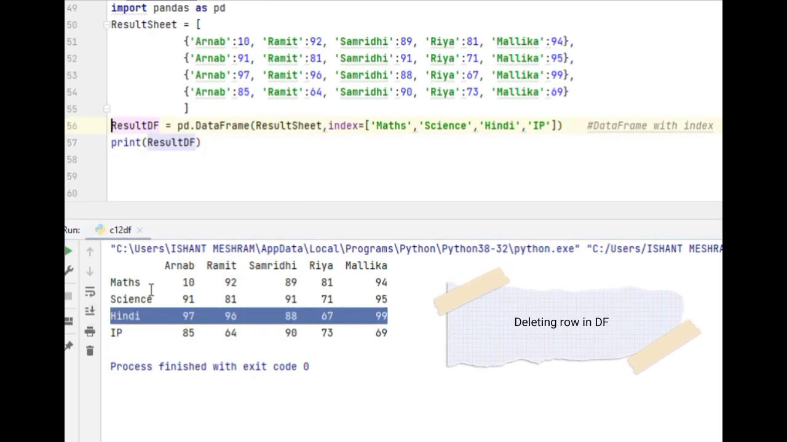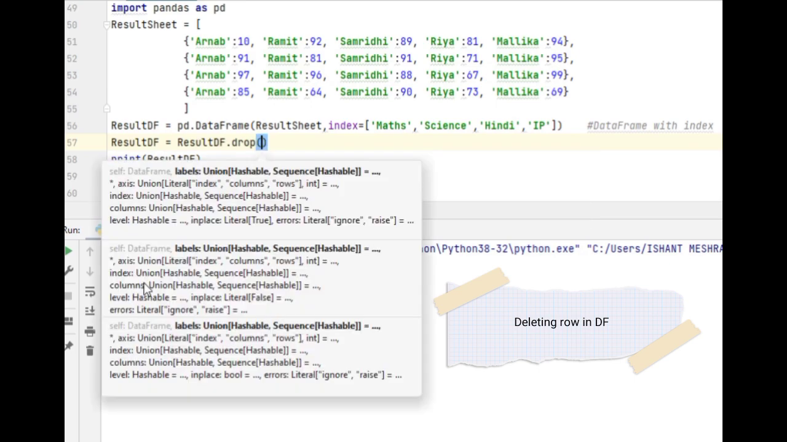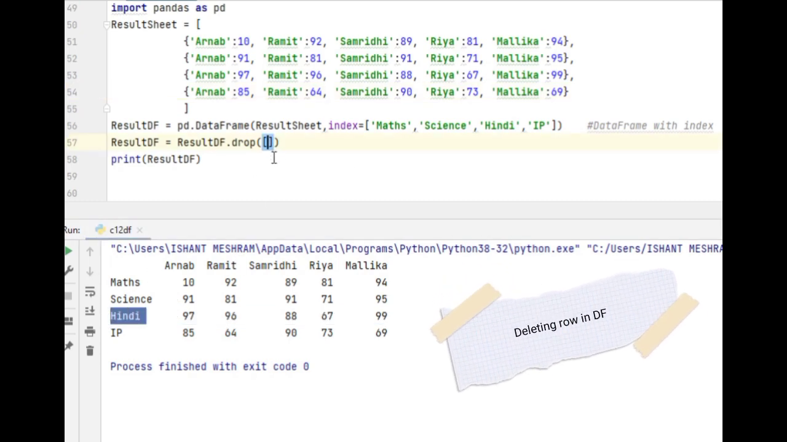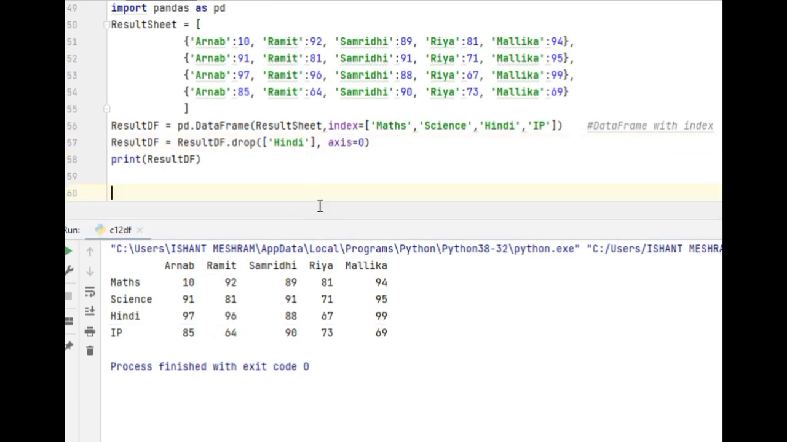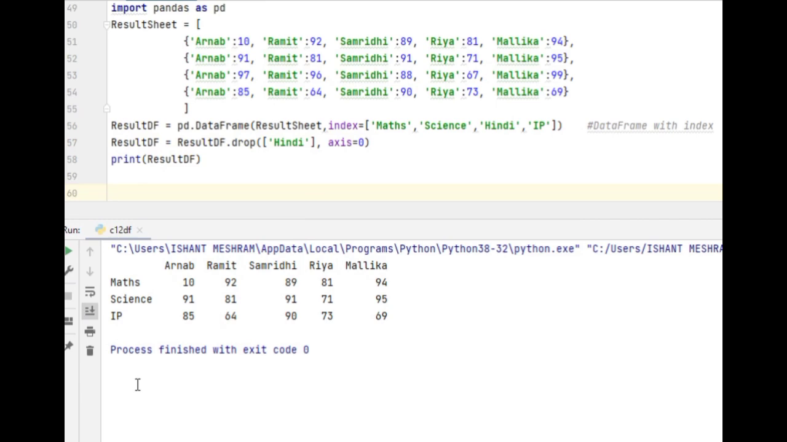So just after the data frame object, write down the name of the data frame object, say result df equals to result df dot drop, and then inside the parenthesis simply write down the name of the row inside a list. Say we are going to delete Hindi. I will be writing Hindi inside the single quotes, then give a comma, write down axis equals to 0. 0 is for row. So here just execute the code, and here you will come to know that Hindi has been successfully deleted. So in this way we delete the rows.